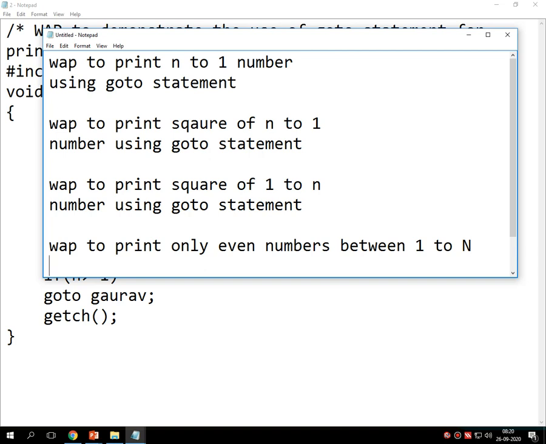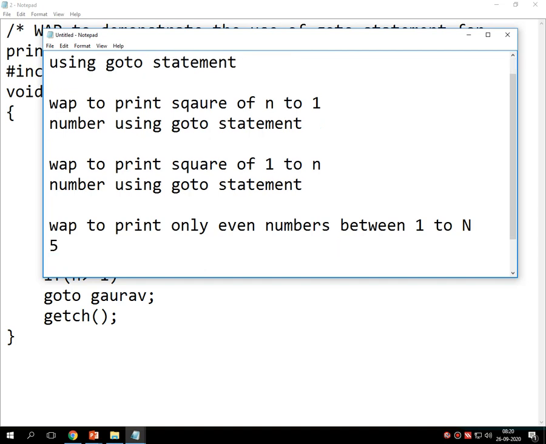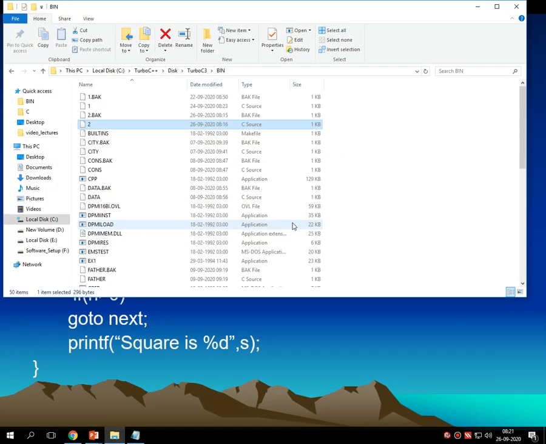Say for example, my inputted value of n is 5. So first 1, 2, 3, 4, 5 is there. Now in this series, which are the even numbers? These are 2 and 4. So the output should be 2 and 4 only. Clear? So let's see how to make this program in C. Let's go back into the C compiler.